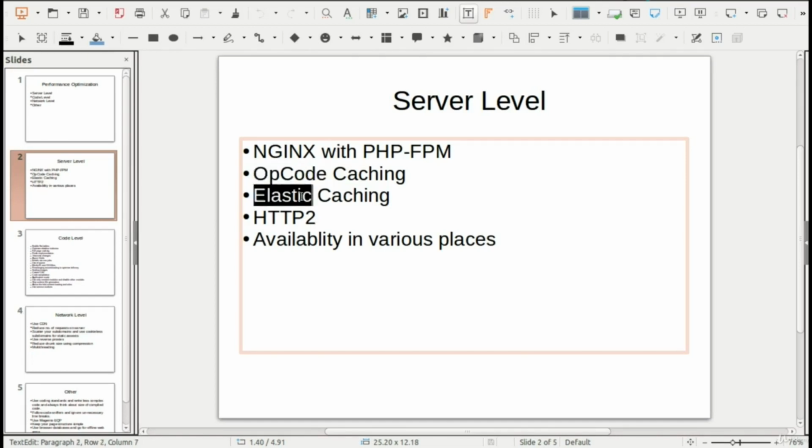And for elastic caching and code caching, you should be using separate containers, not your root machines only. That is a really key pointer, because sometimes that messes around with your file structure. Then HTTP2 and various other protocols.